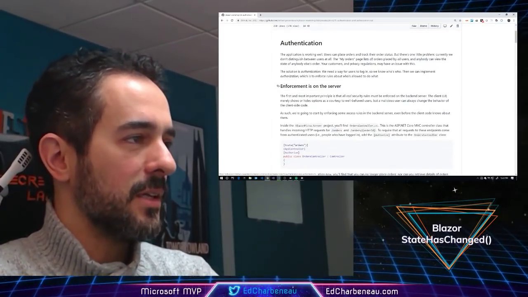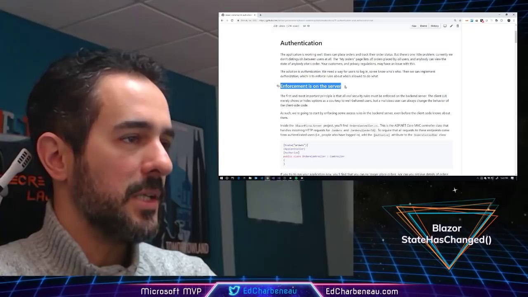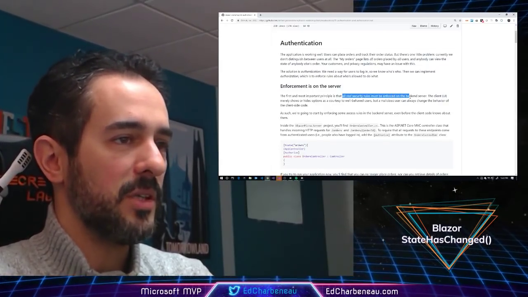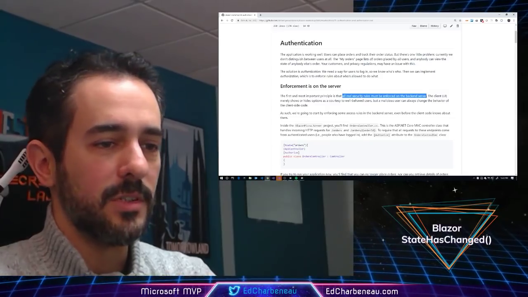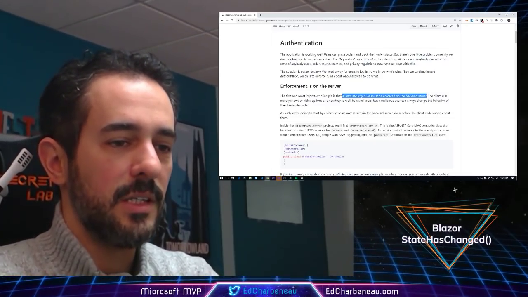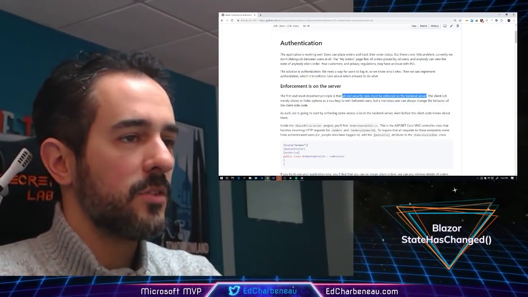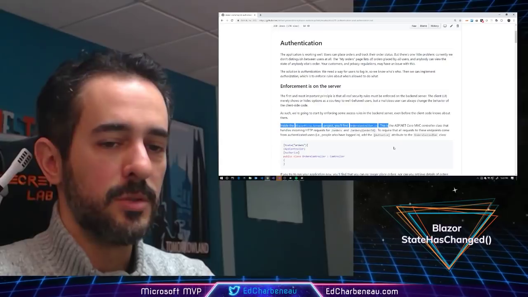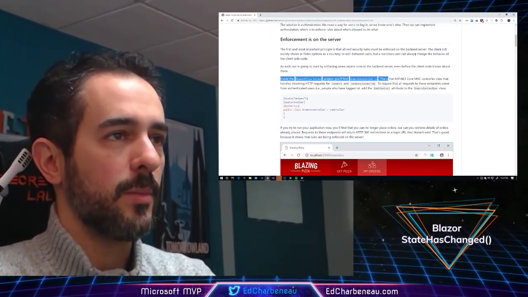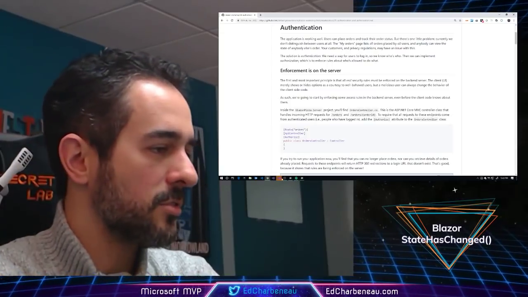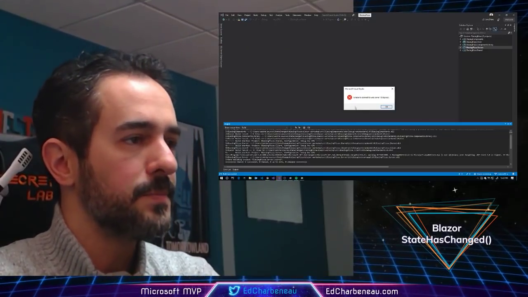The first thing that we mention in here is enforcement is on the server. Real security issues must be enforced on the backend server. So the classic security mindset of never trust the client is especially true when talking about authentication and pretty much anything else. So never trust data from the client.